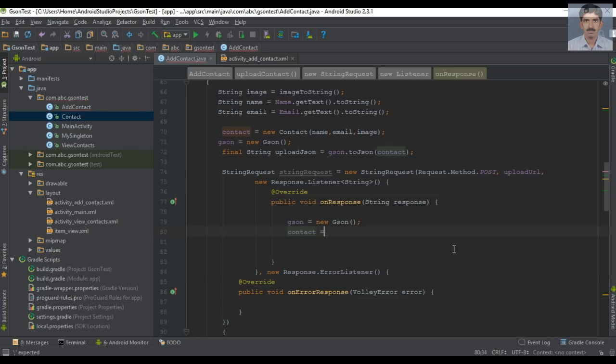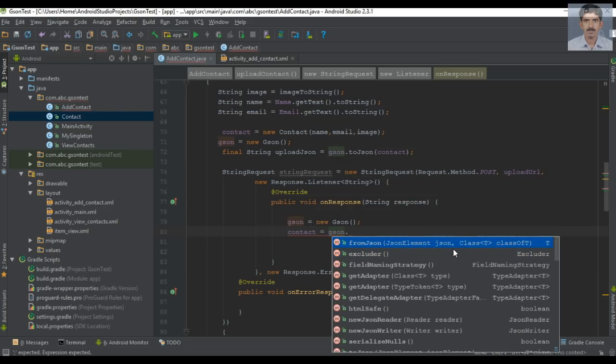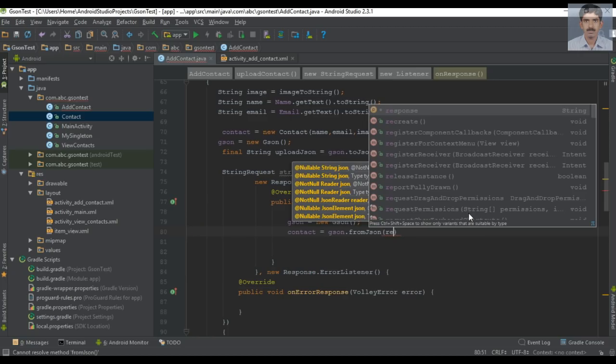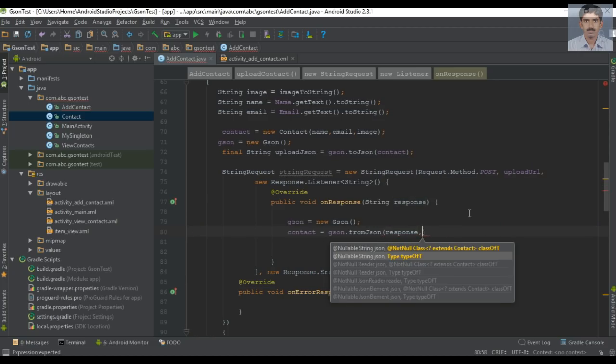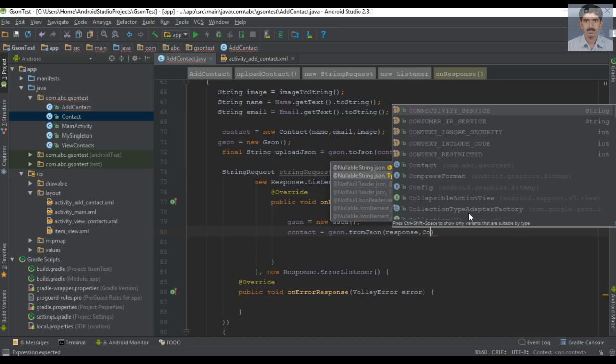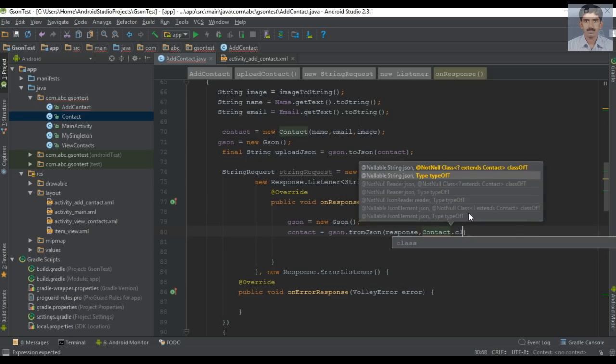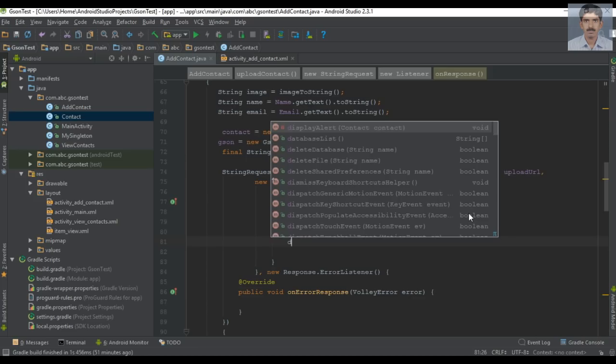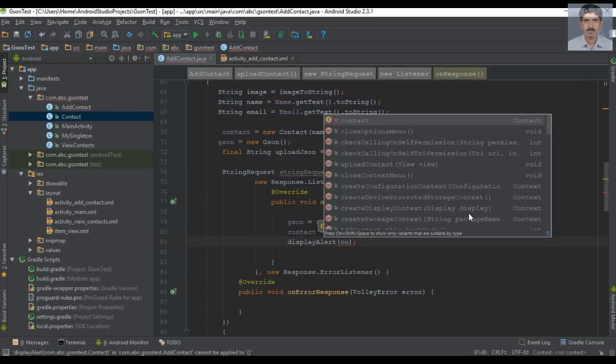So here the object is Contact. So gson, and use this method from Gson. First one, specify the response. Here it is response. Now specify the response type. Here it is an object of the Contact class. So Contact dot class. Now we can display the alert dialog. So call the method displayAlert and pass the contact object.